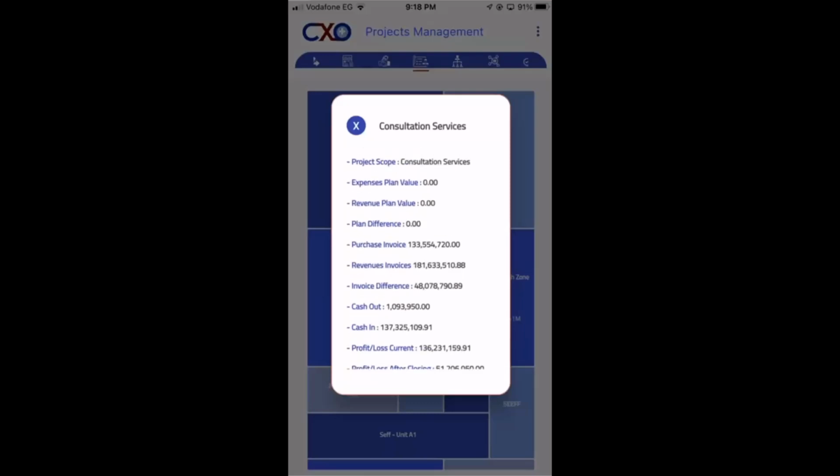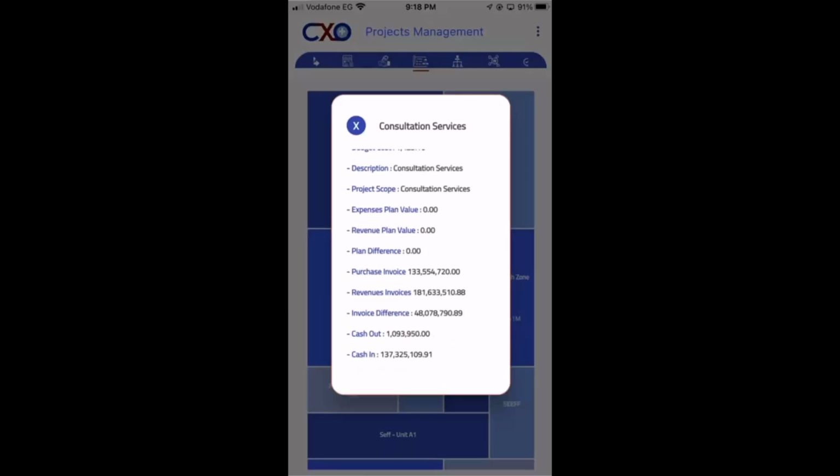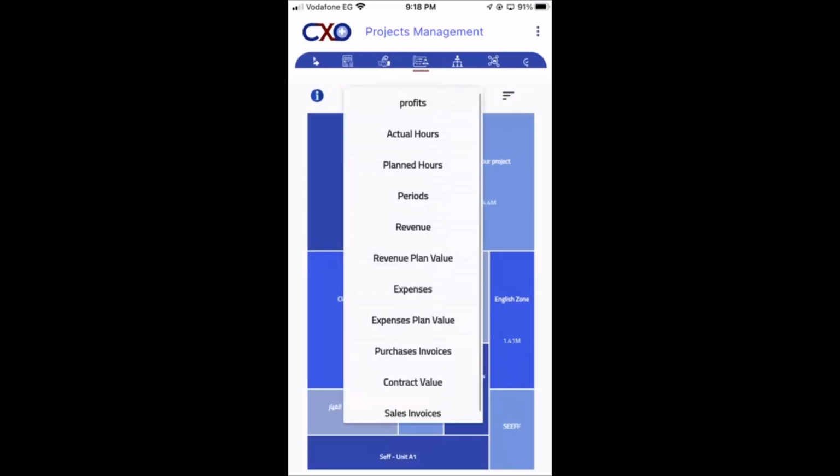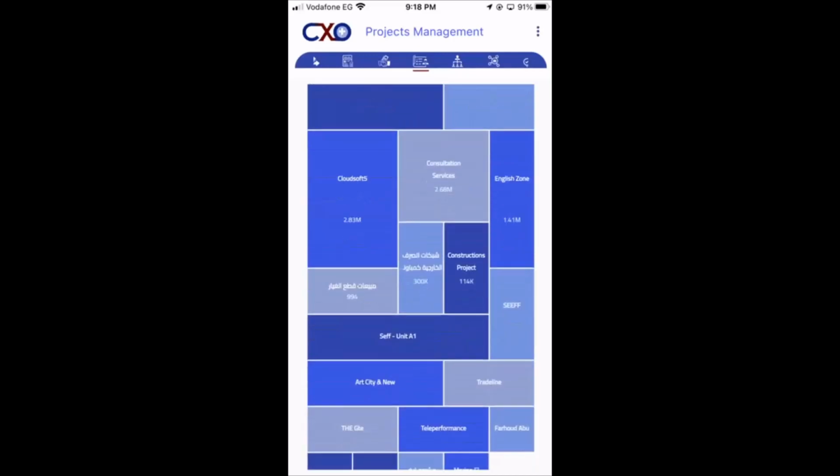And this will give you the profit and loss, cash in, and cash out related to that project. And I can sort projects based on profit, actual hours, period, revenues, expenses, every single piece of information related to the project.